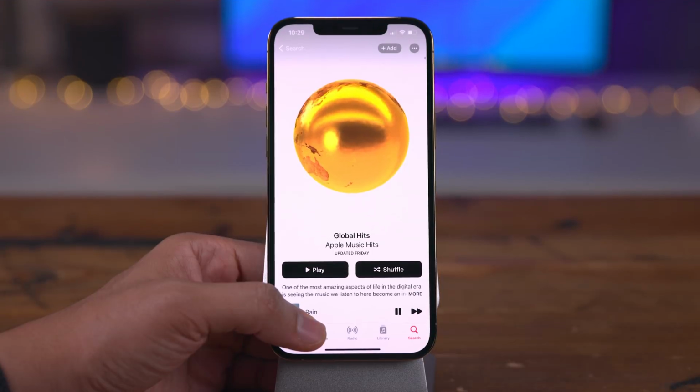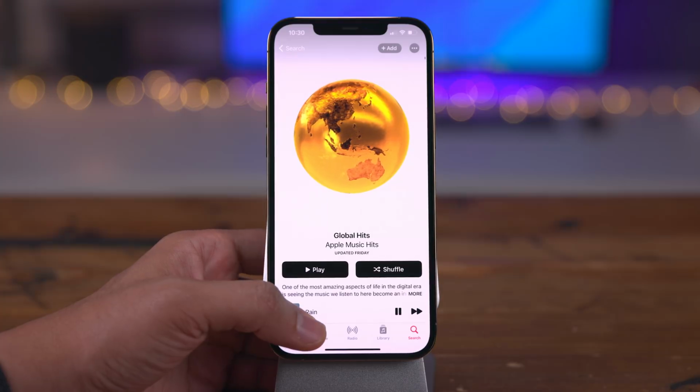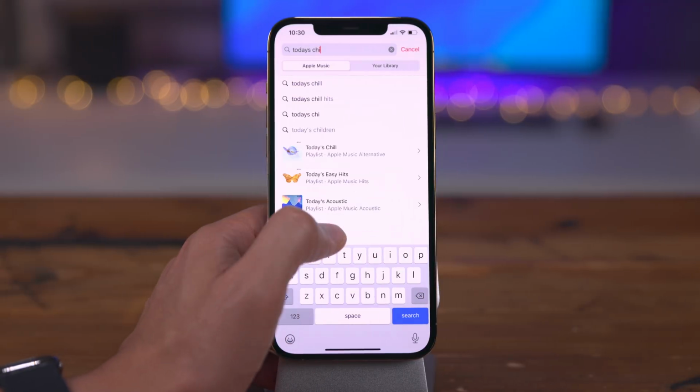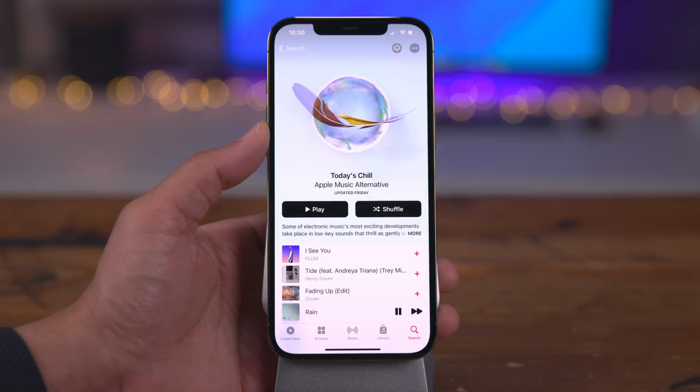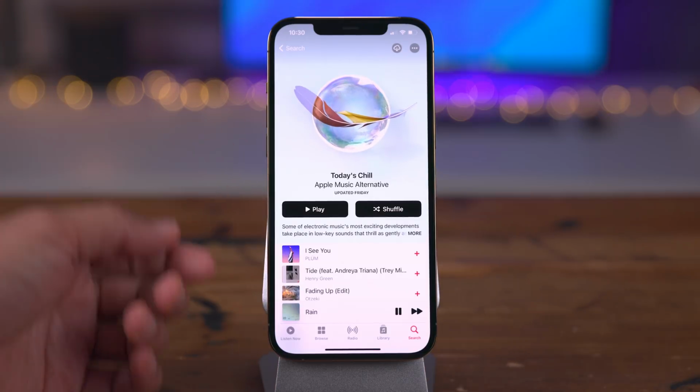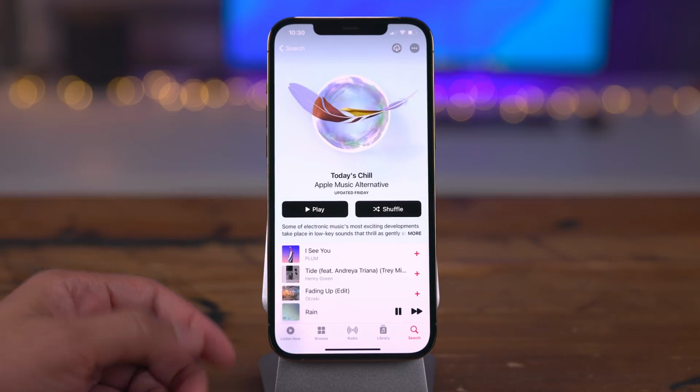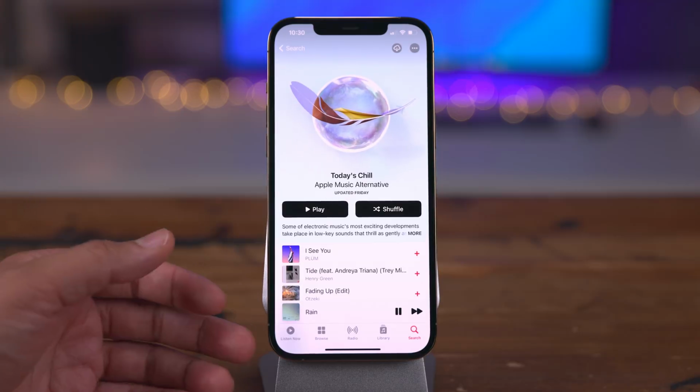So one of the things you'll notice are the new Apple Music playlist headers. For select playlists, you get animated artwork and full bleed headers. So here's one for Global Hits. You also have one for Today's Chill. So you can see the full header at the top. You see the animation, and it really spices up the playlist in my opinion. What do you guys think? Let me know down below.